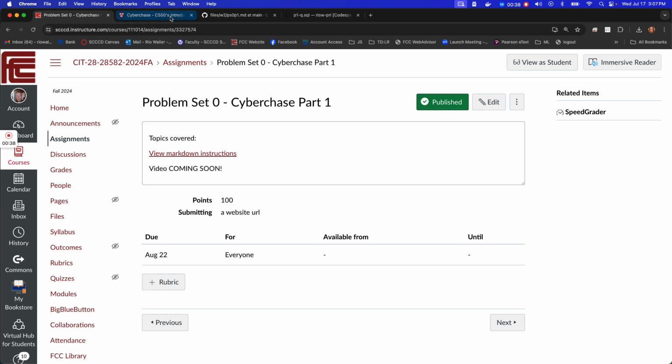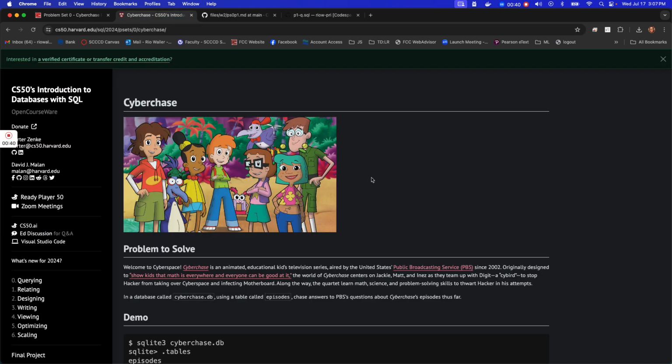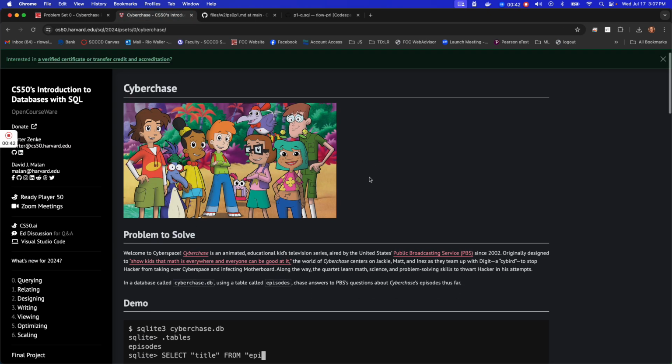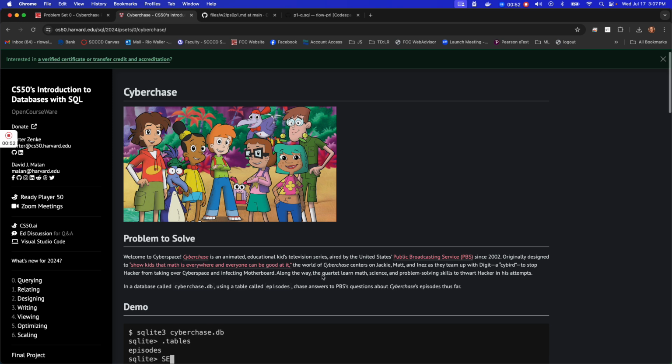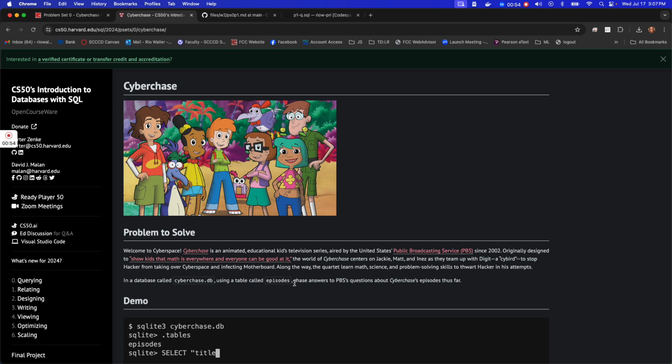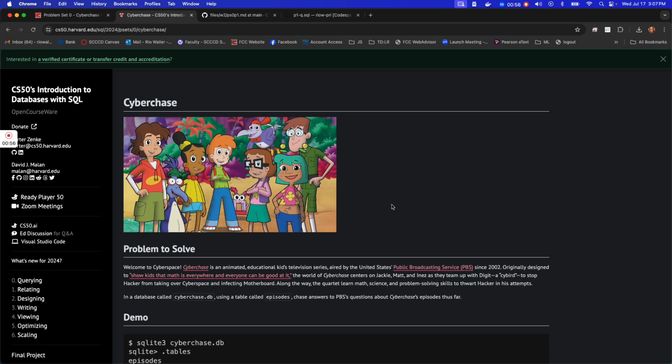But I will start by showing you the page on CS50 for Cyber Chase, which is a PBS show that aired in 2002. It was a way to show that math is everywhere and everyone can be good at it, which is such a great concept, right? And then here's the database. The way that CS50 has students do this is going to be a little different from the way that I do, but I just wanted to show you this page to give you a visual on that.